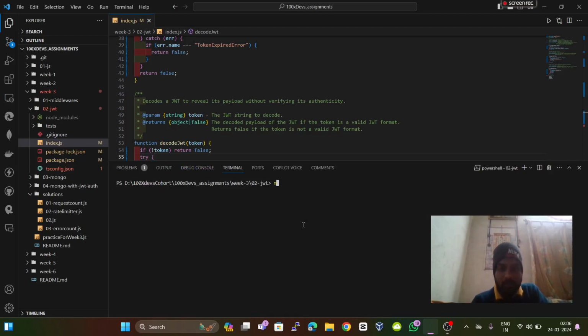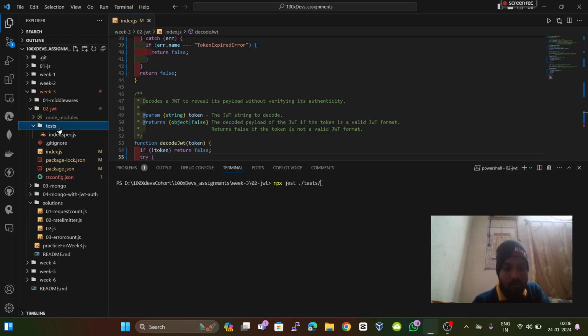So I'll just run the tests, slash index dot spec dot js. Let us see if it runs correctly or not.